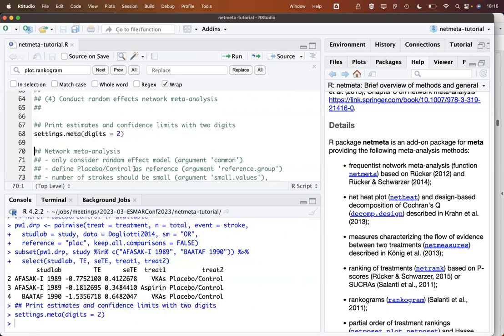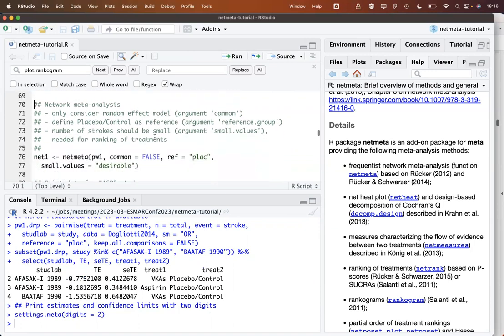First, let's define that all treatment estimates and confidence intervals will be shown with two digits. And here is then the netmeta command. The first argument is our pairwise object. And we use the other arguments to define that we only consider the random effects model. So we say the common effects model equals false.